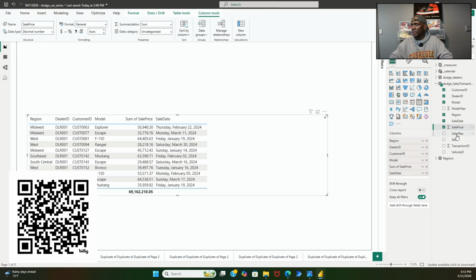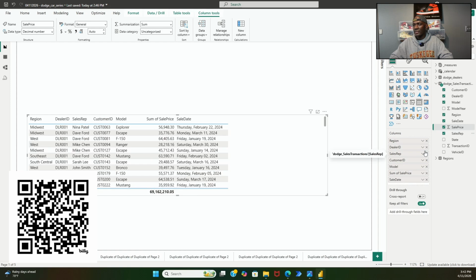Then let's say, who is the sales rep? The sales rep is actually going to come from the dealer. So we're going to place a sales rep. And I don't want to confuse anyone. This is not rocket science. I am just placing it in the order that I want to place it in. I don't want you to get confused at all when it comes to building out a table in any other visual in Power BI. If you're in the automotive industry, you already have some idea what this really looks like.